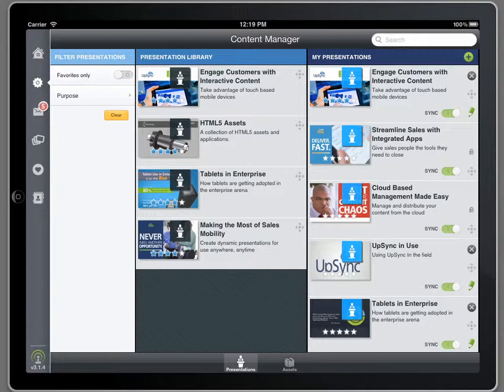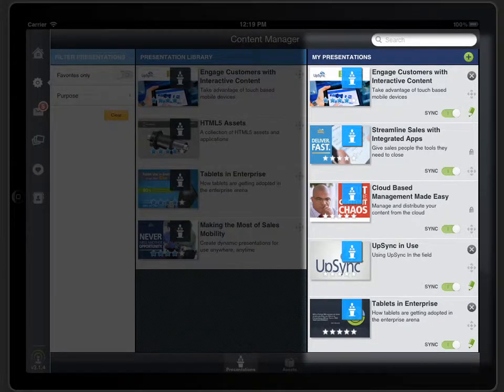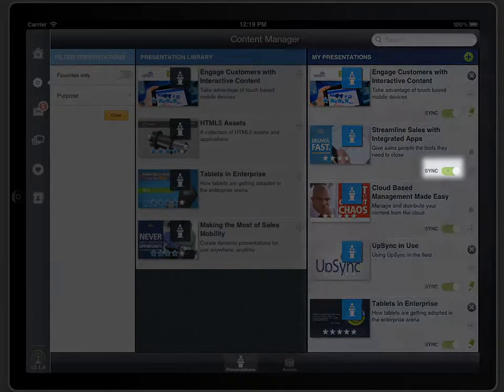Turning our attention back to My Presentations. Each of the presentations has a sync switch. This can be turned on or off. If it's on, then that presentation will be downloaded to your device when you sync. If it's off, then it will not be downloaded. So this is used to manage what you want to download.